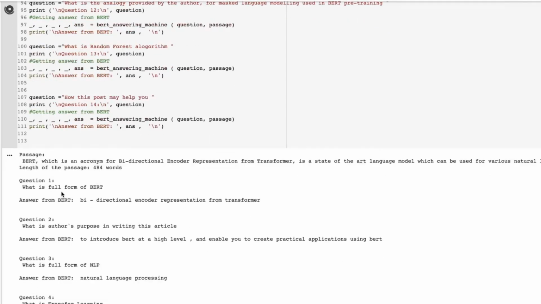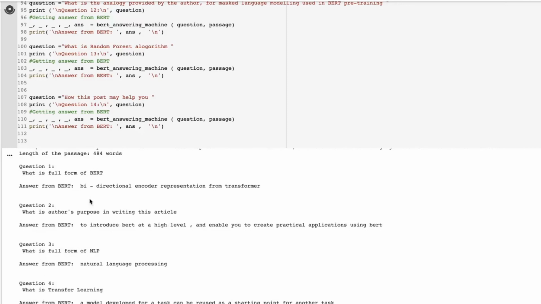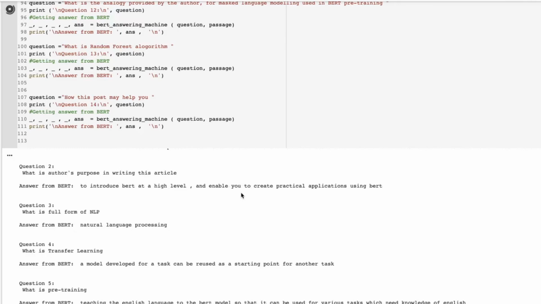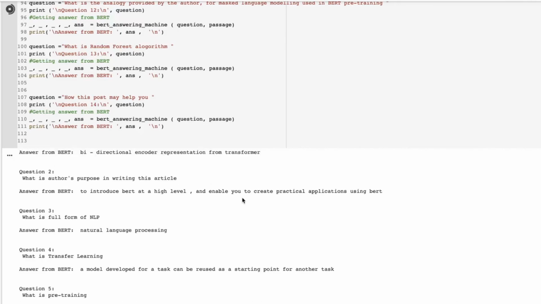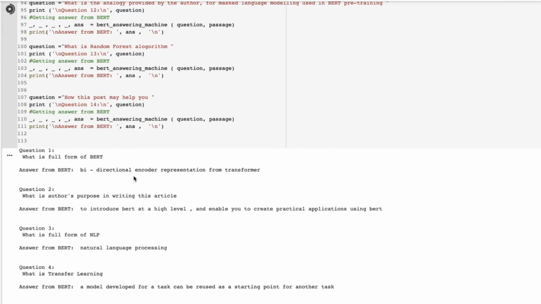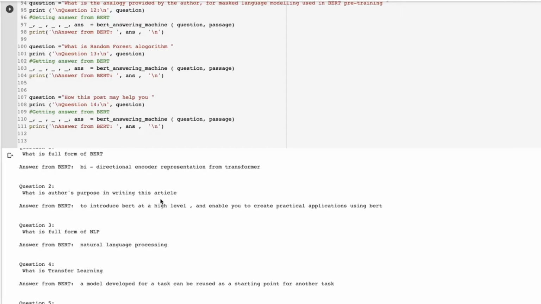Okay, so question number one, what is the full form of BERT? The answer is bidirectional encoder representation from transformer. So you can observe here that all the answers are in lowercase because I'm using an uncased model. But if you use a cased model, you will see the case as well, like which words are supposed to be capitalized, they will be capitalized. Okay. What is the author's purpose in writing this article? Answer: to introduce BERT at a high level and enable you to create practical applications using BERT.